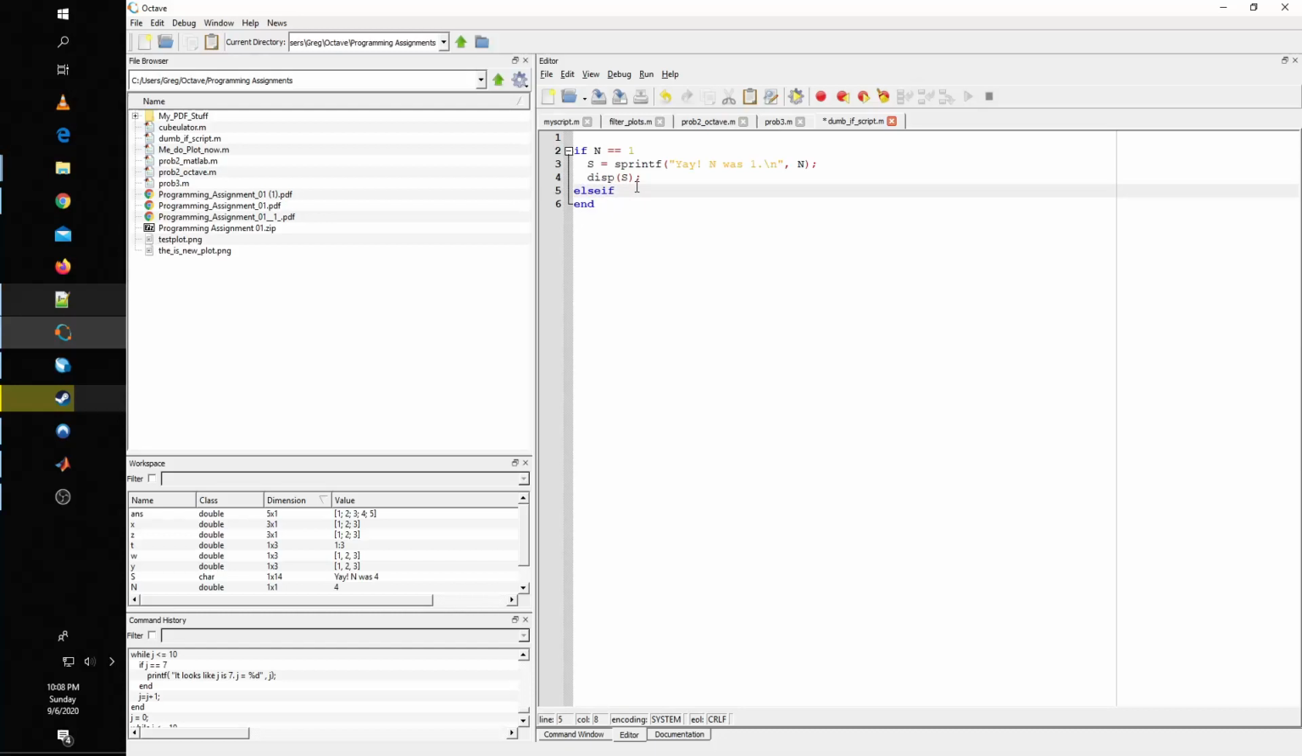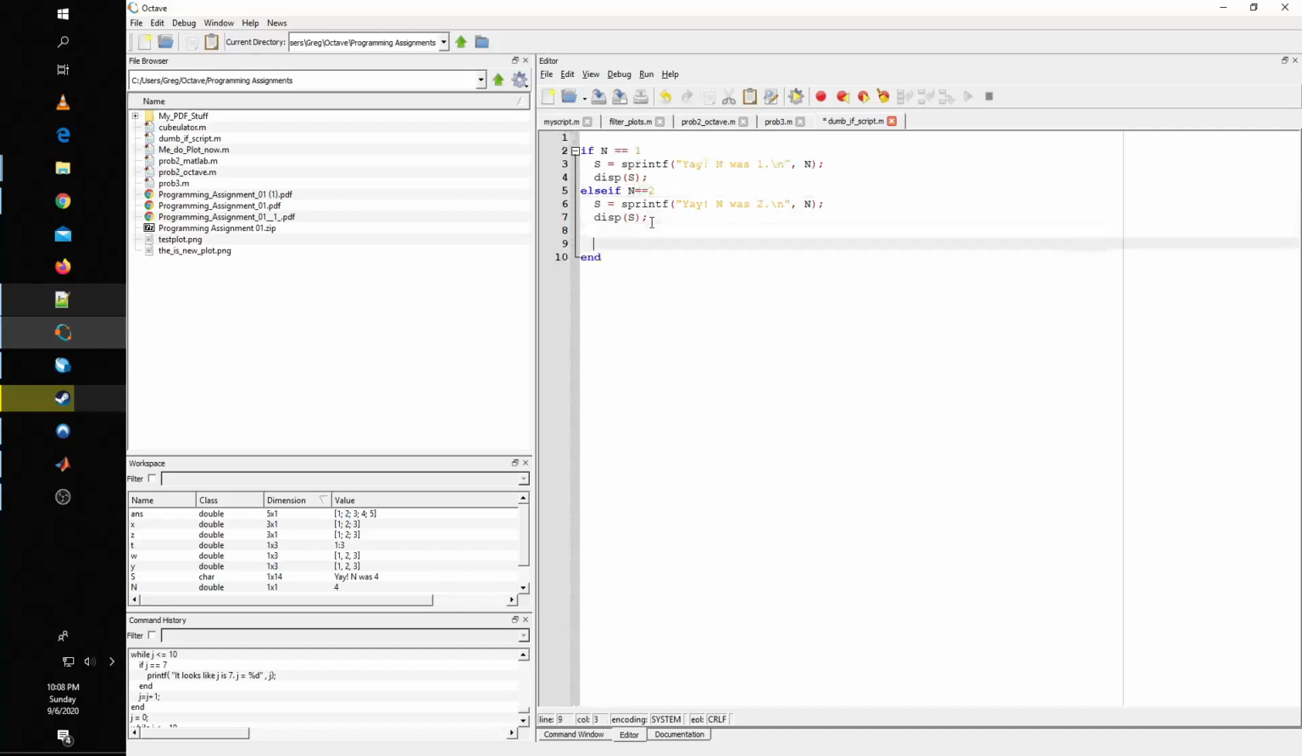Else if, like this, I can go in equals 2. I can say yay, in was 2. That should be an N, right? Capital N. I could do, let's do another one. Let's do a 3. So if you're doing else ifs, when you have multiple conditions, you can do as many of them as you want.